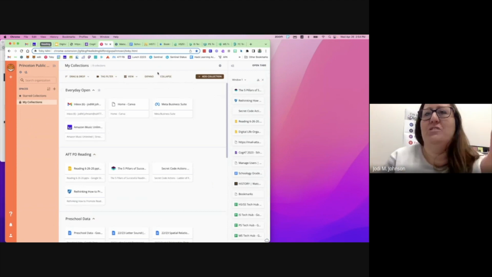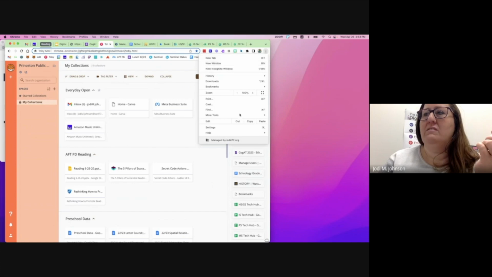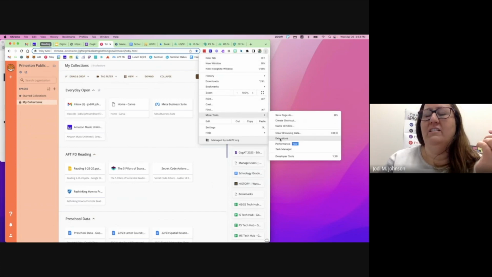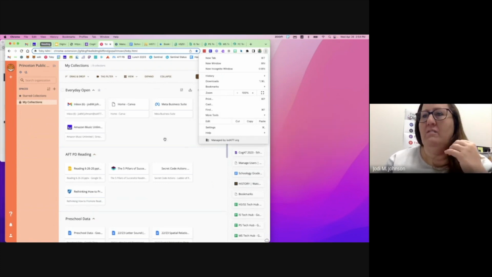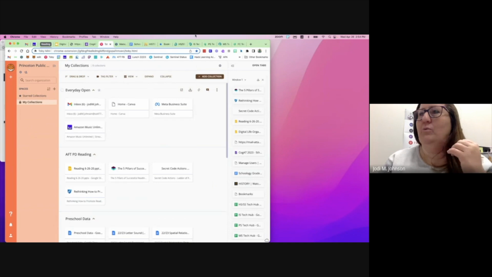And Toby's just a website. It's also a Chrome extension, so you can get at it by going to the 3 dots, more tools, and then go to extensions and click on the store and look up Toby and you can organize them that way. You just log in with Google.